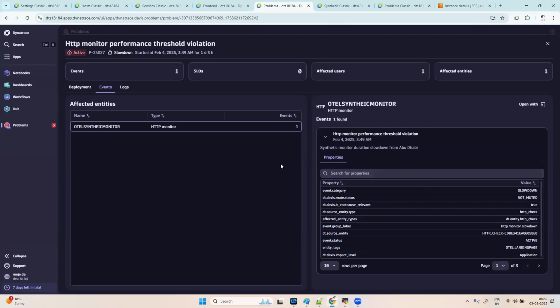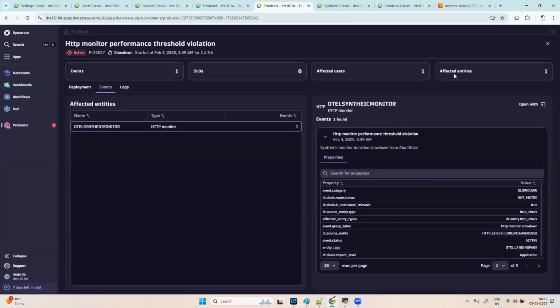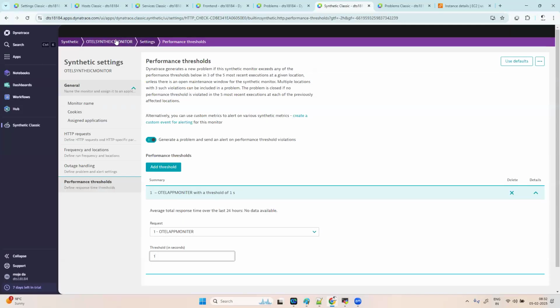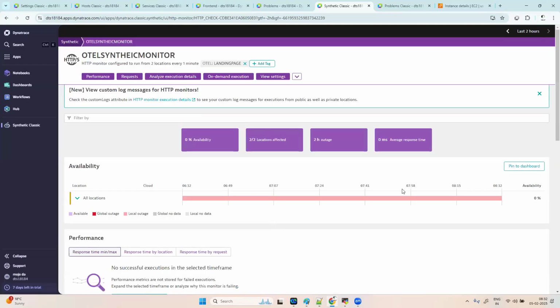Are you getting my point? Now you want to check how much it took, right? So you need to click on the synthetic page and then check, because even if your monitor is not available at all, there is no threshold violation, which is fine. So if you go to this, we are already on the synthetic page, right? Anyway, we don't have any, but we can see.